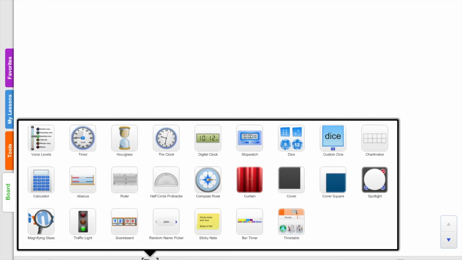So, if you click on the widget button, there are a variety of different tools. A lot of these tools can be used for math. So, for example, there's an analog clock, a digital clock, and a stopwatch. These tools can come in handy when you're teaching units in math, like time. There are also dice, which will come in handy when you teach units like probability.